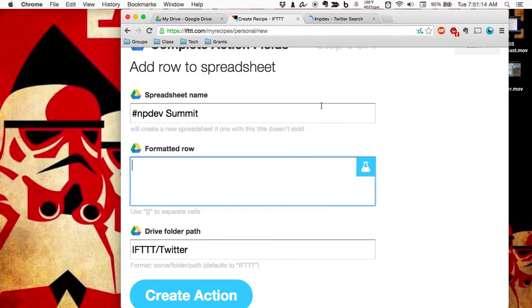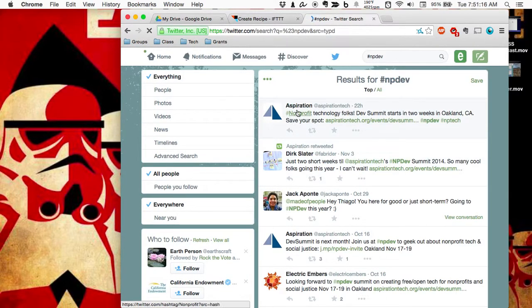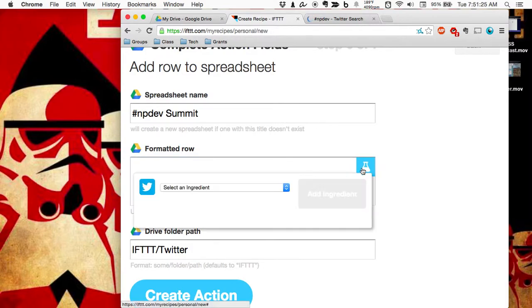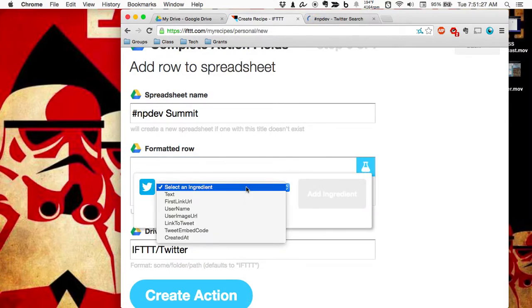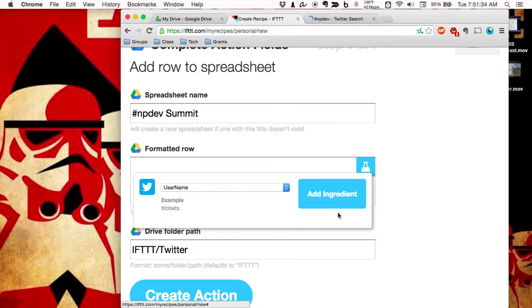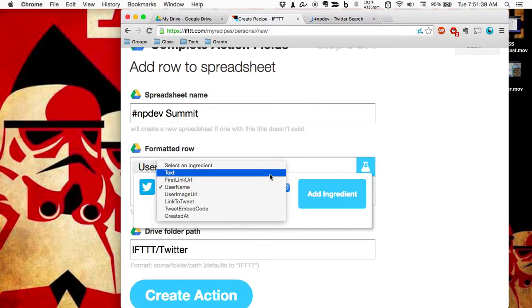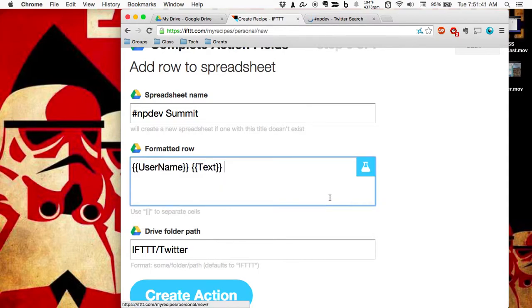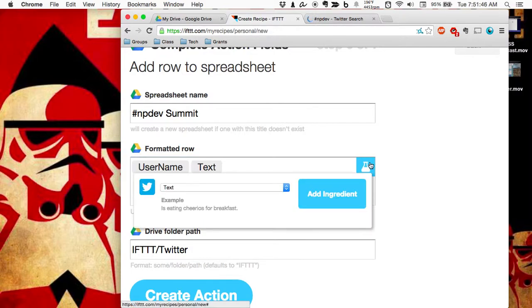So the pertinent stuff, like what are the important parts of a tweet, I suppose it's the name, the handle of the person that's doing it. It's the tweet itself, and maybe something else. Who knows? So let's select the ingredients. Let's say first I want it to be the username of the person that did it, and the text of the tweet. Is there anything else that we need?